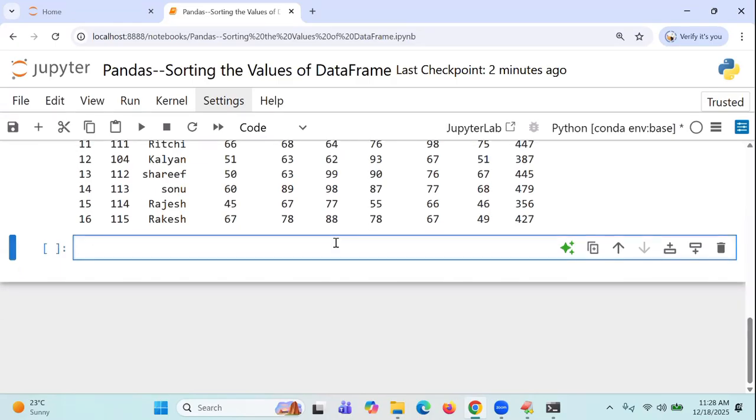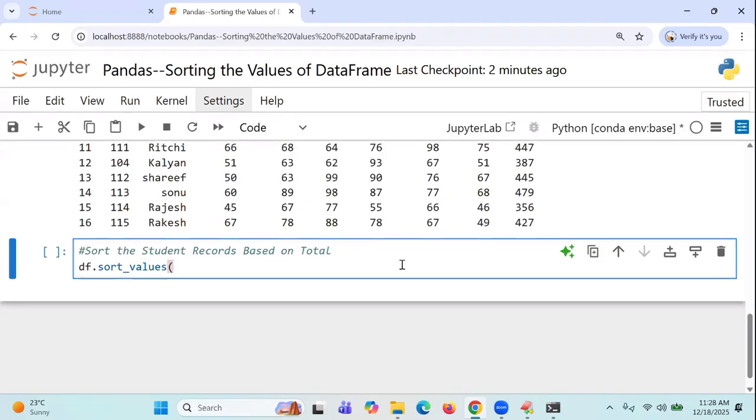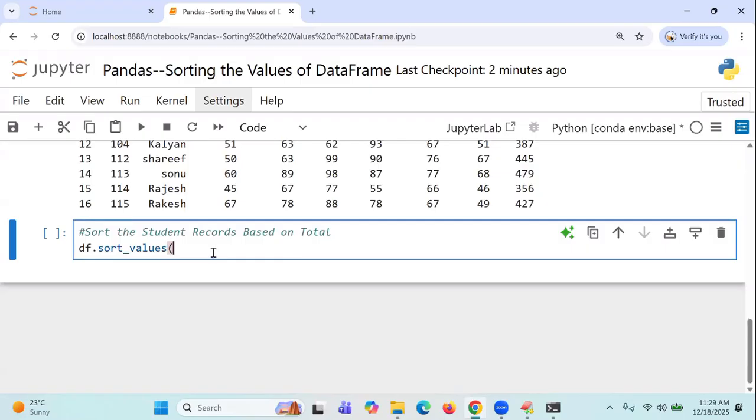So I want to sort the students' records based on total. How do you do it? df.sort_values. I will have the syntax here. Sort_values of what? The column name, total. So within that I need to write square brackets, total. I will say it like this.